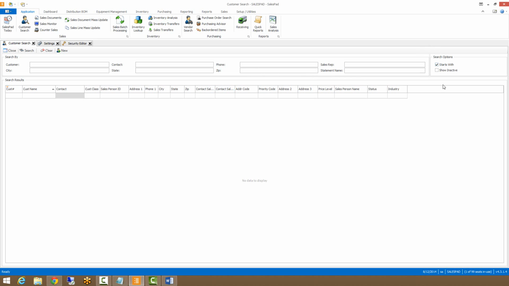As you can see, we also have the search options over here. Show inactive just means it will show inactive customers if we want to. And with starts with, if this box is checked, then the only results that we will get back are whatever is starting with that search criteria. If starts with is not selected, the grid will display results with that search criteria in any part of the word.